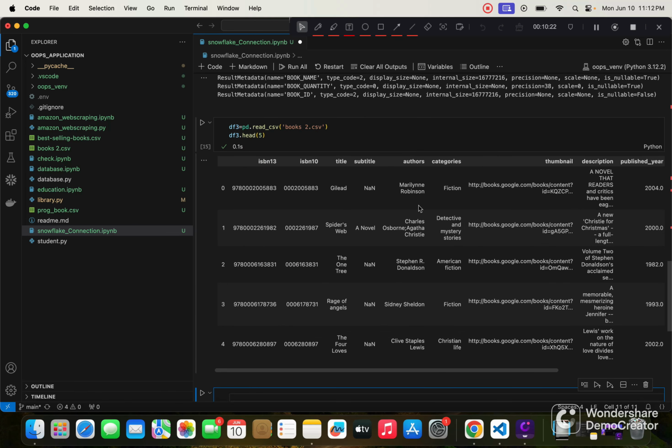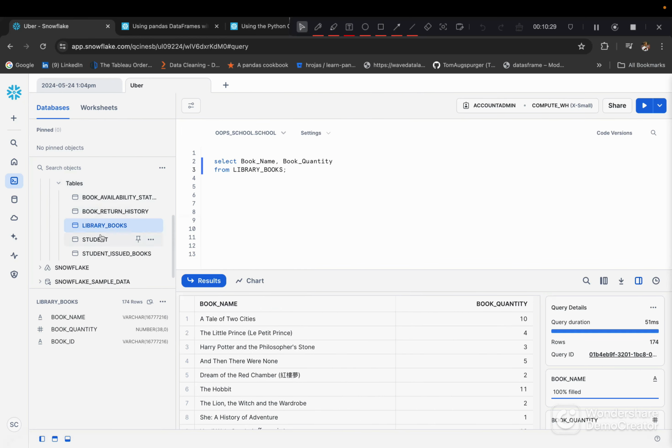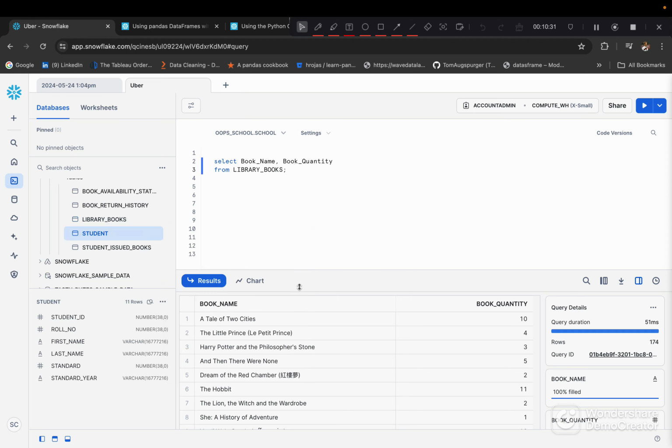I want to upload this CSV file into Snowflake in my table, and here you can see there is no such file, like if I run it.